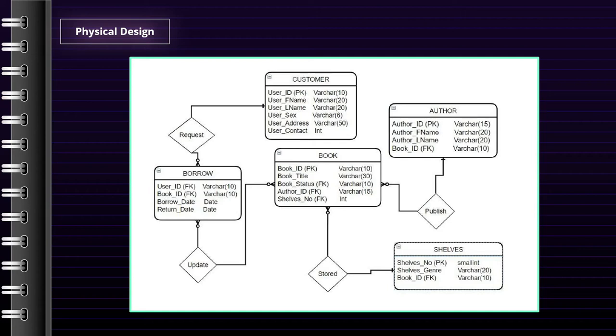Next is the author table. In the author table, the author will publish many books, so the relationship between these tables is one author to many books. And next is the shelf table. The relationship of the shelf table with the book table is that many books can be stored in one shelf, so the relationship is many to one. Next.